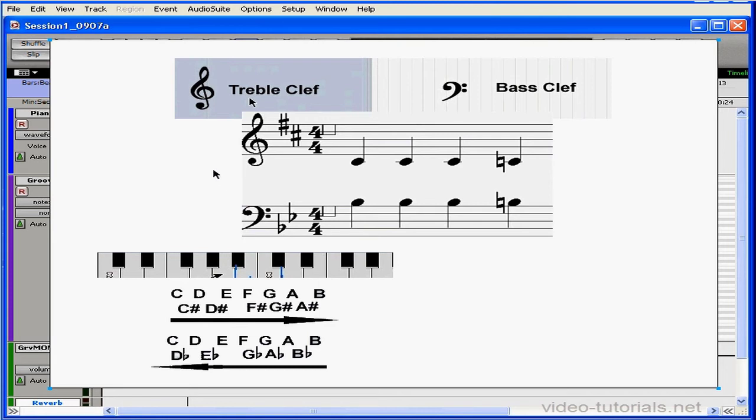A few more words about notes. The relationships between notes can be measured in whole steps and half steps, or whole tones and semitones. So, the step between C and D is a whole step. Between C and C sharp is a half step.